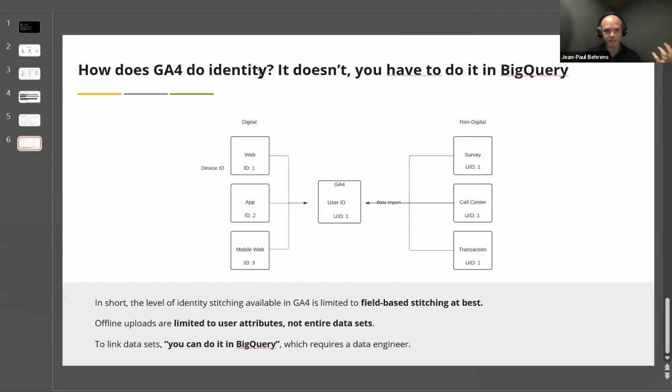So, if I can show my pretty elementary boxes and lines here to explain, on the GA4 side, really, how does GA4 do identity? I think it summarizes to it doesn't in general, right? Like, you have to do it in BigQuery. That's the tagline, I would say, of GA4 recently: you have to do it in BigQuery, right?